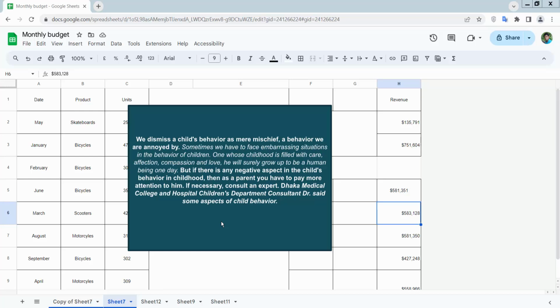Hello everyone, today I will show you how to remove bold and italic font from text in a text box in Google Spreadsheet. Open your Google Spreadsheet. Now click on this text box and click this three dot option.